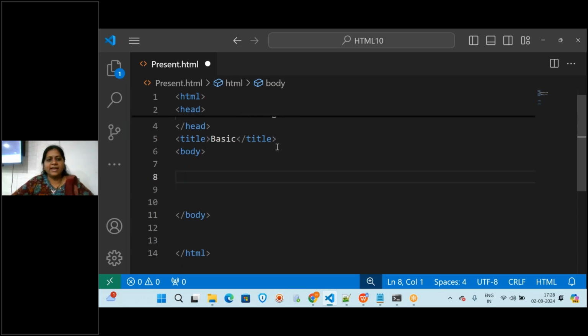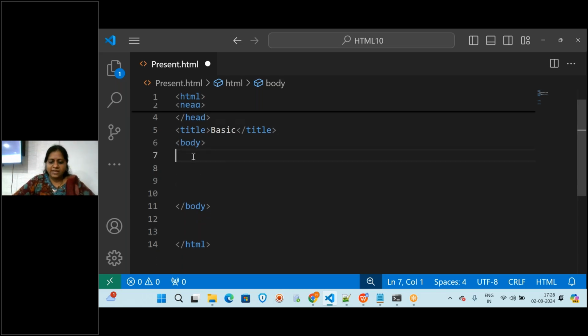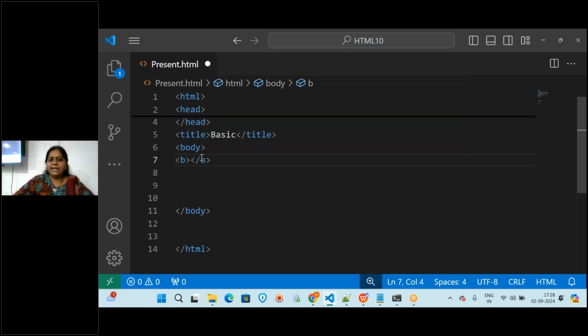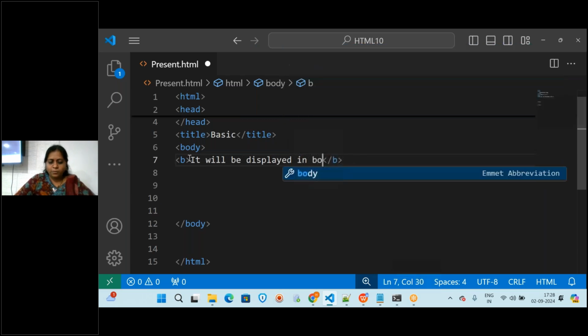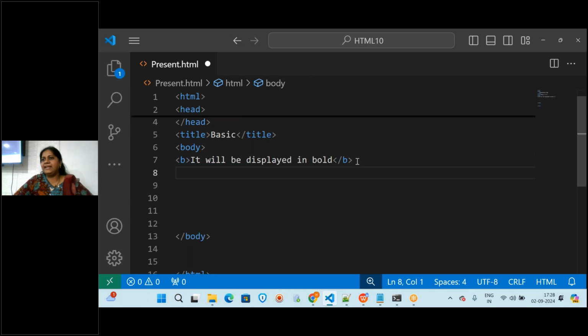So we have seen the heading tags. And after this, we have seen the text in bold, italic, underline. We have seen emphasized and everything. So whatever we write in bold, it will be displayed as what? Bold text. And whatever we write in I, it will be displayed in italic.